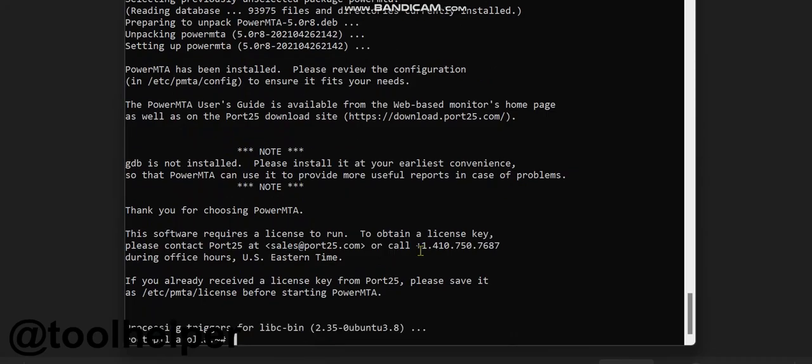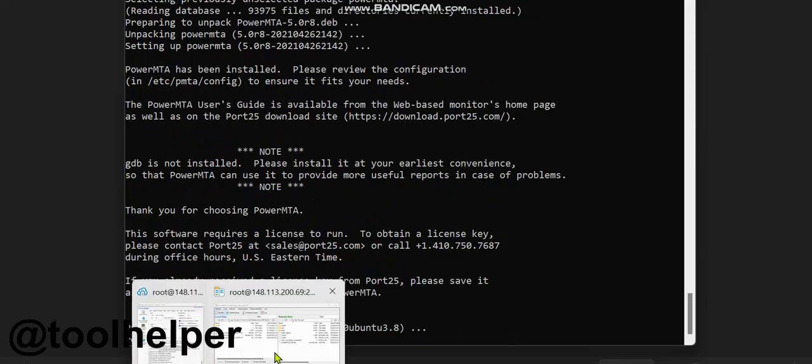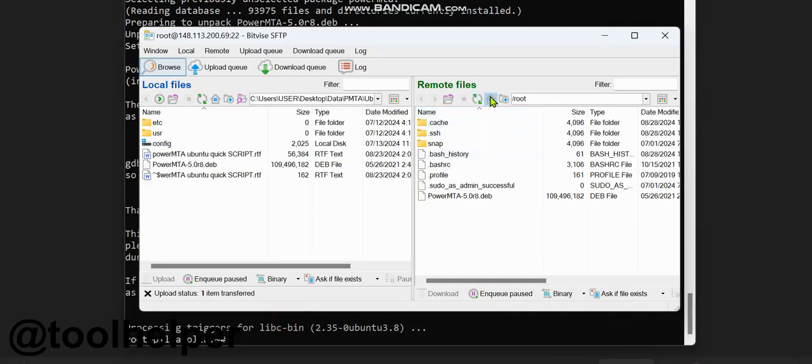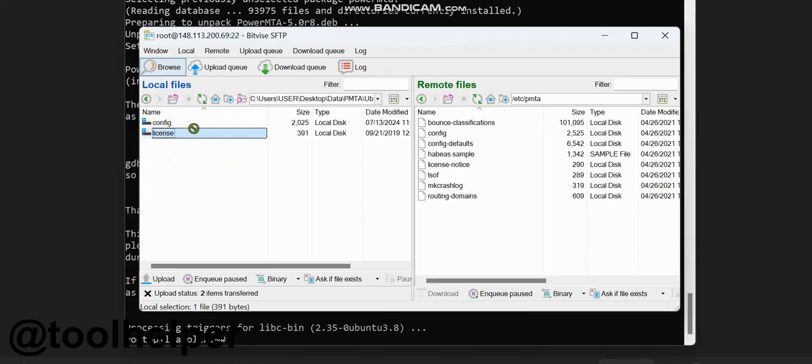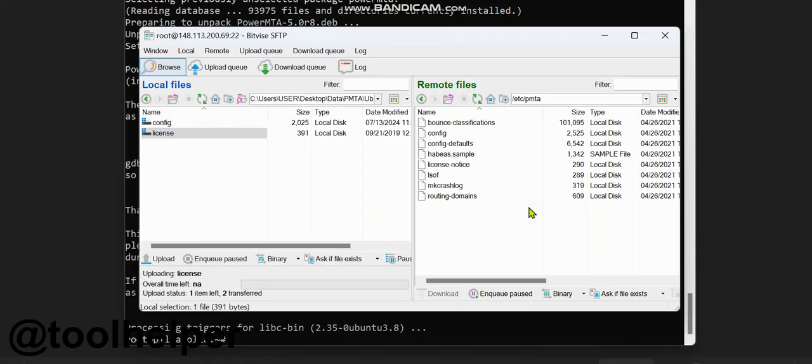Now the installation is done, so we upload our license. I'm just going to be uploading my license right here. I'm going to reload this and I'm going to upload it from etc to PowerMTA. So here is etc PowerMTA. I'm just going to open this from here also, drag my license and drop it down here.